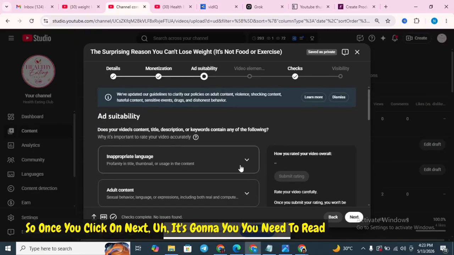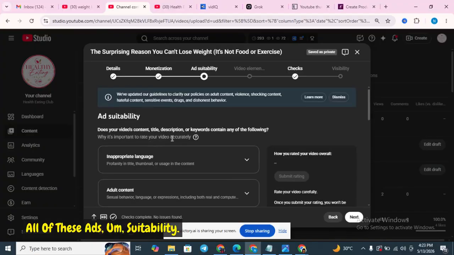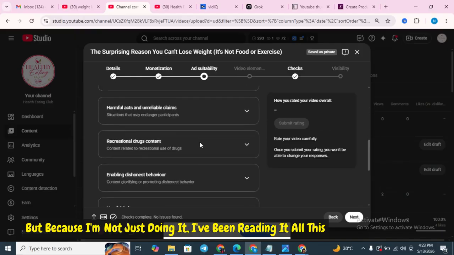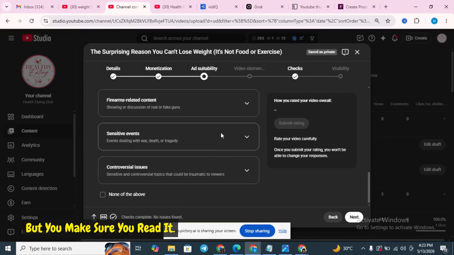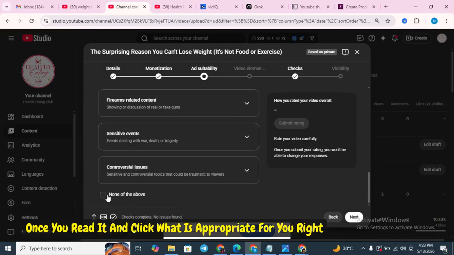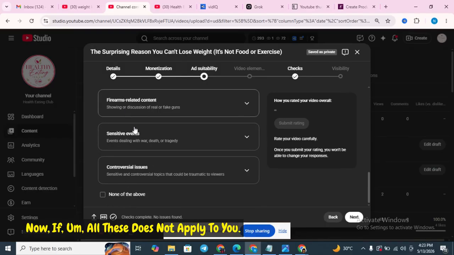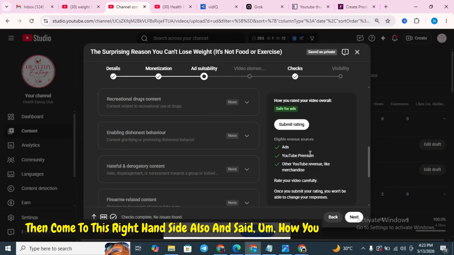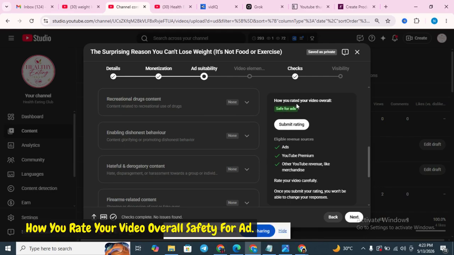Once you click on next, you need to read all of these ad suitability questions, but because I've been reading it all this while, I don't need to read it again. But you make sure you read it. Once you read it, click what is appropriate for you. If none of this applies to you, like it does not apply to me, I just click on none of the above. Then come to the right hand side also and rate your video's overall safety for ads. So I just click on submit.